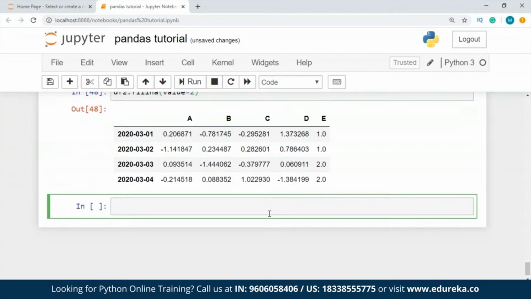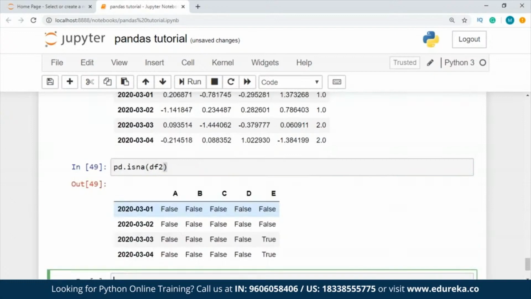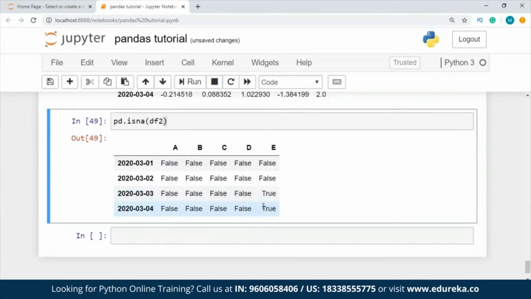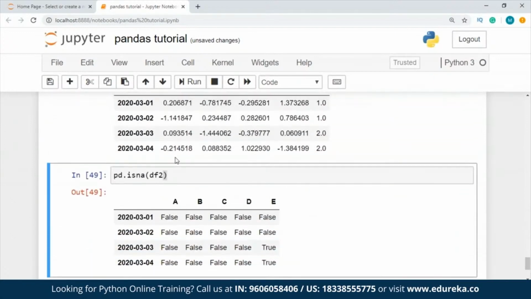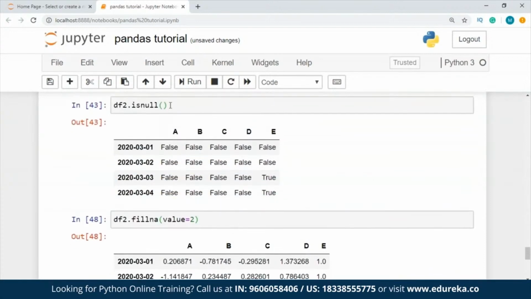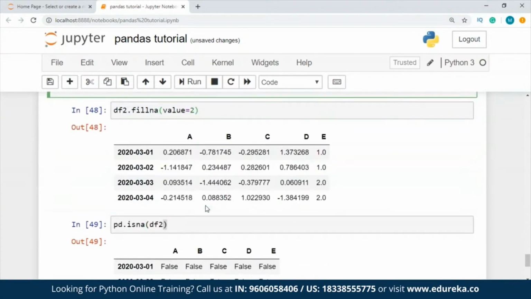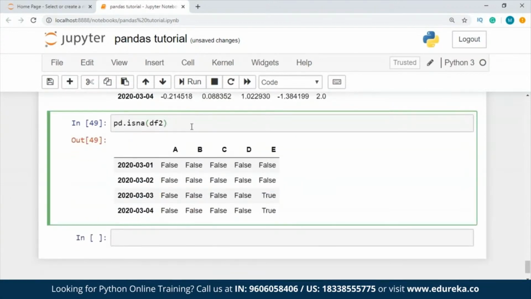After this, you can now actually get a boolean mask where values are nan, which is null. So for that, you do pd dot isna of df2. So this is going to get you a boolean mask, which I've already told you how you can check using df dot is null. Same thing, but different processes to run this.